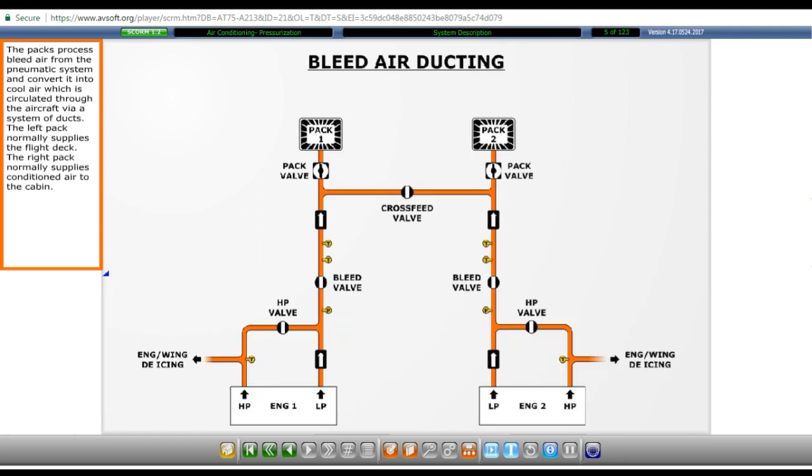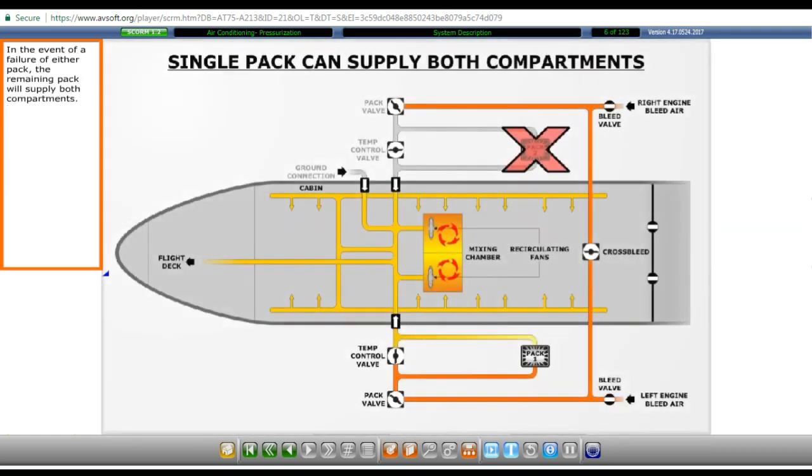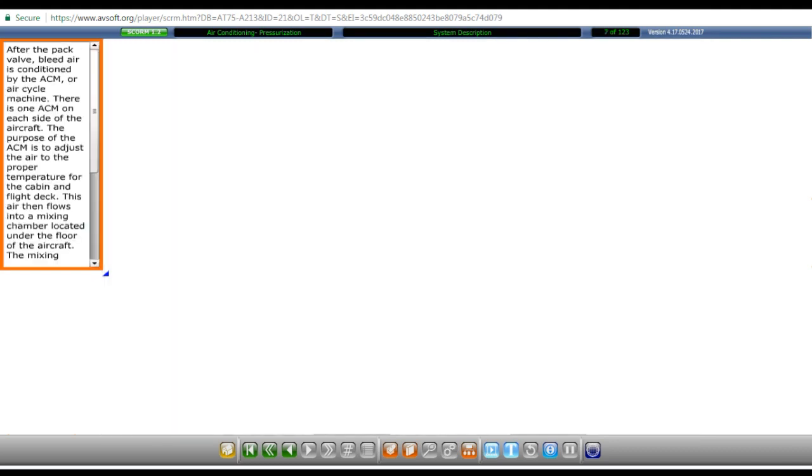The packs process bleed air from the pneumatic system and convert it into cool air, which is circulated through the aircraft via a system of ducts. The left pack normally supplies the flight deck. The right pack normally supplies conditioned air to the cabin. In the event of a failure of either pack, the remaining pack will supply both compartments.